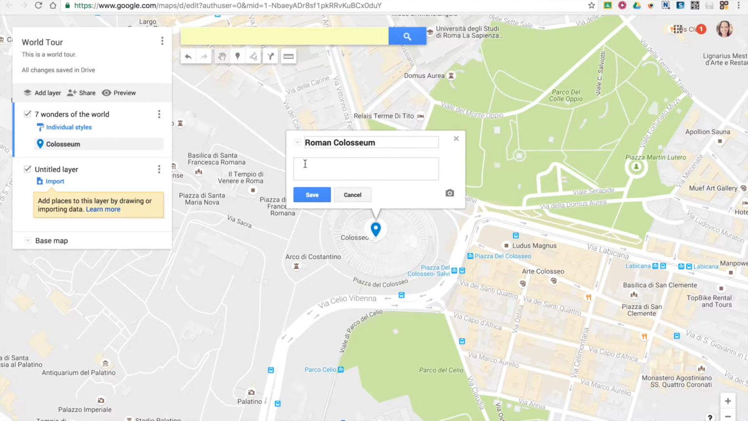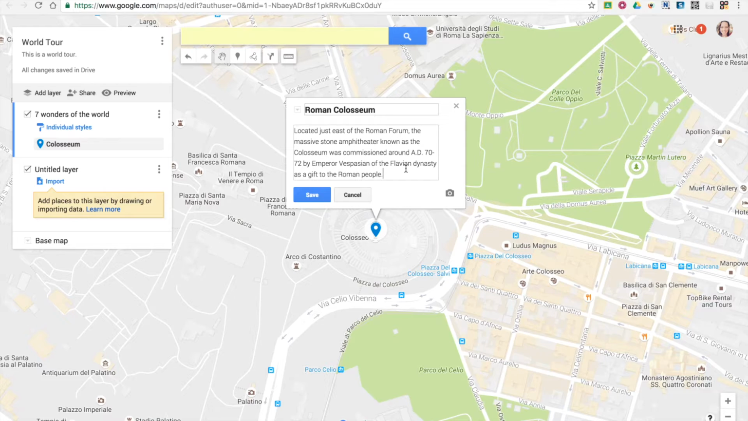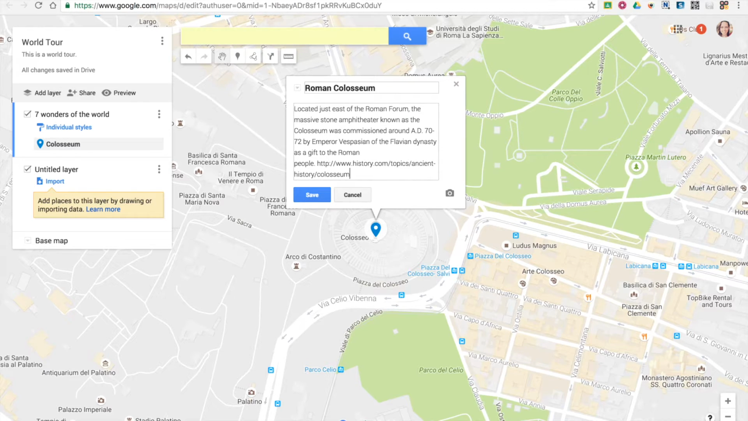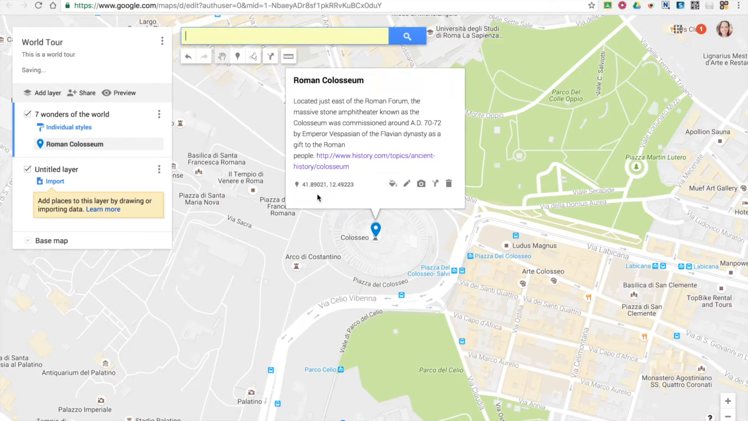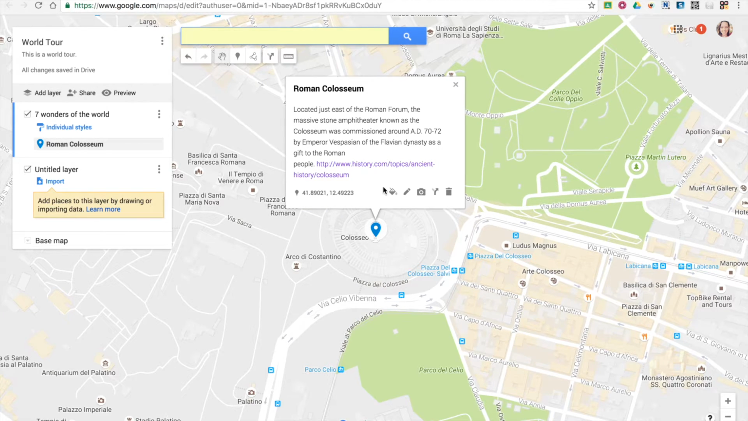This box below it is the description that this marker will have. So I'm going to go ahead and give this a description, and I also want to give the students a link to more information about the Roman Colosseum. So I'm going to grab a link and copy and paste it in here. So I have my link, and then I'm going to push save. So now you can see that I have a marker for the Roman Colosseum, I have a title, I have a description, and a link for more information.